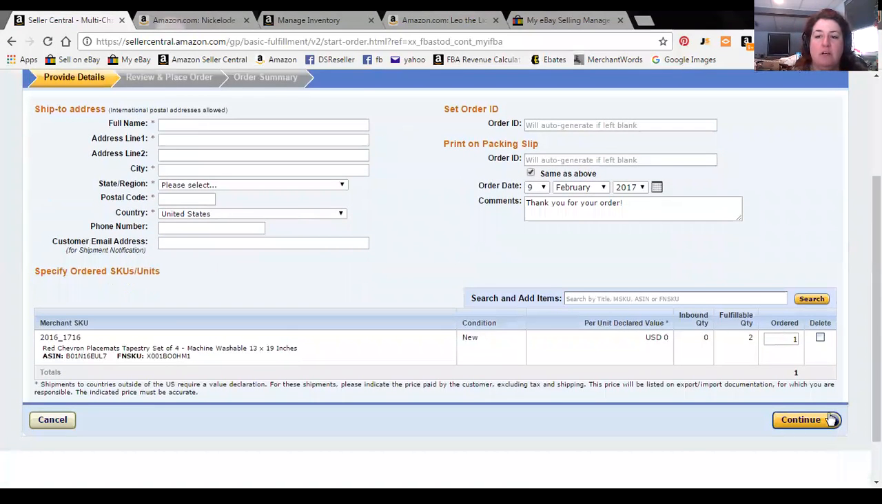I'm shipping them 1. I click continue, and then it tells you what your shipping is going to be, and you just send it. You aren't physically sending that item because it's at Amazon's warehouse. So if it's an FBA item that you don't have at your house, you fulfill it this way so that the person on eBay receives your item from your Amazon account.